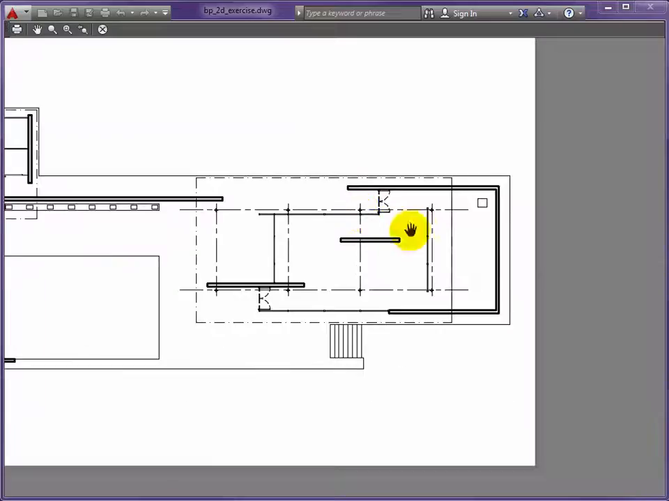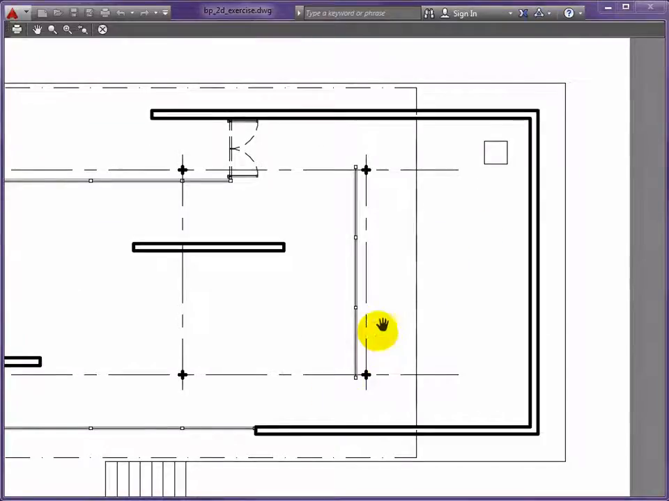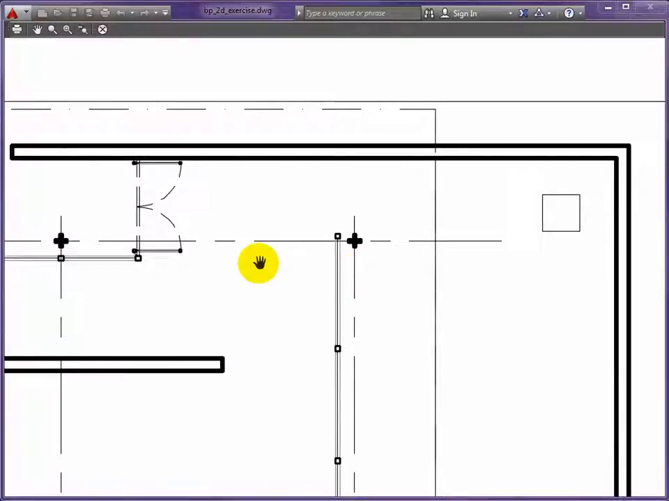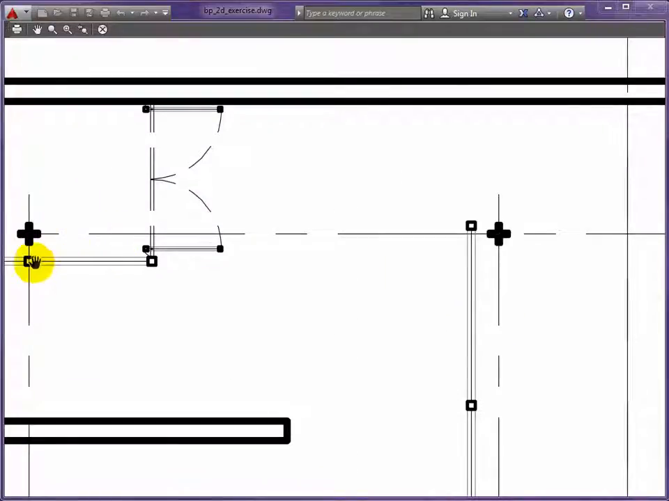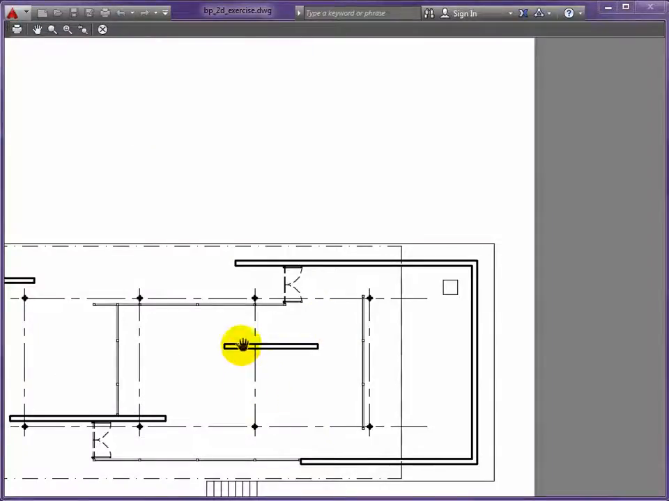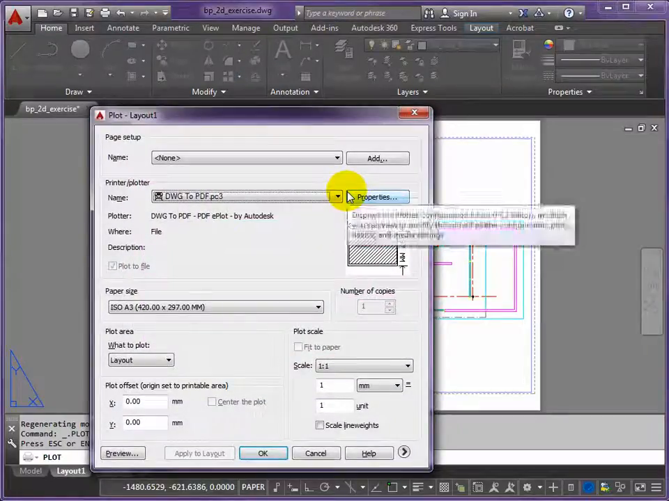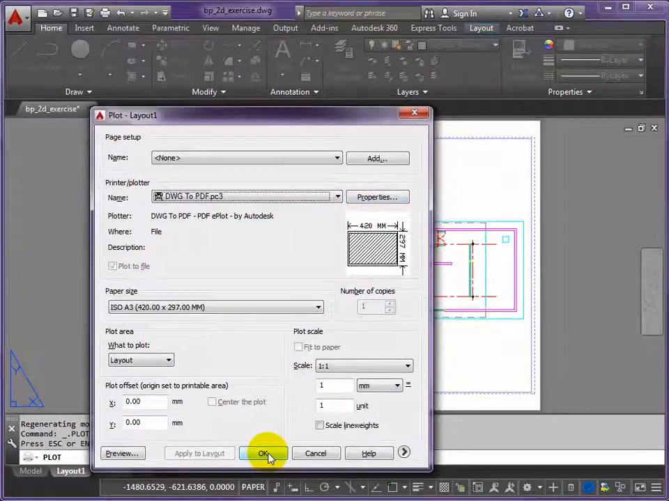Okay, 1 to 125 is a pretty big scale. But you can see we've got the hierarchy of information here. We've got thin lines, even thinner lines outside here for the window frames down below. A fairly strong box shape for the door, for the window frames, and very strong lines for the walls. Okay, press escape to get out of your preview. If we click OK, it will generate the file.